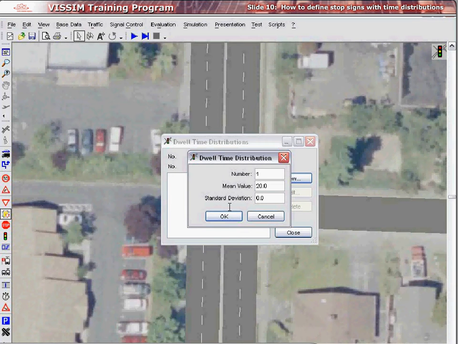If a negative dwell time is obtained from the normal distribution, it is automatically set to 0 seconds. Even if the dwell time is 0 seconds, for example a mean value of 0 seconds, a vehicle will still stop for one time step. Here we can set a mean value of 1 second and a standard deviation of 0.2 seconds.